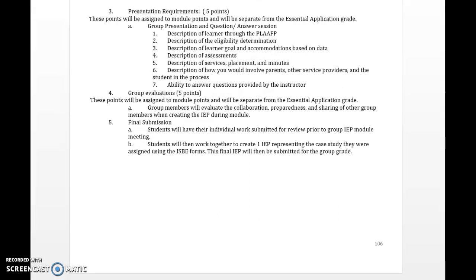Once the 2-hour window is up, your group will upload your final IEP product to ReggieNet and take part in a mock IEP meeting. Crystal and myself act as the parents or guardians of your case study learner, and you and your group members will act as members of the IEP team, presenting the IEP to us. Crystal and I will grade your knowledge and performance in this meeting based off of a 5-point rubric. These points are separate from your essential application grade.